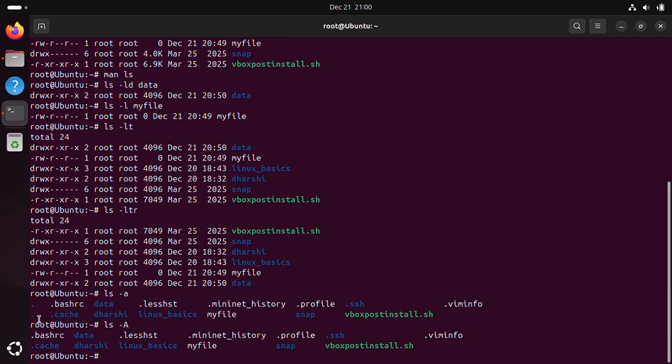Okay, these two options will be hidden. That's what we call hidden. See, these two are hidden here. Other than that, others are same.